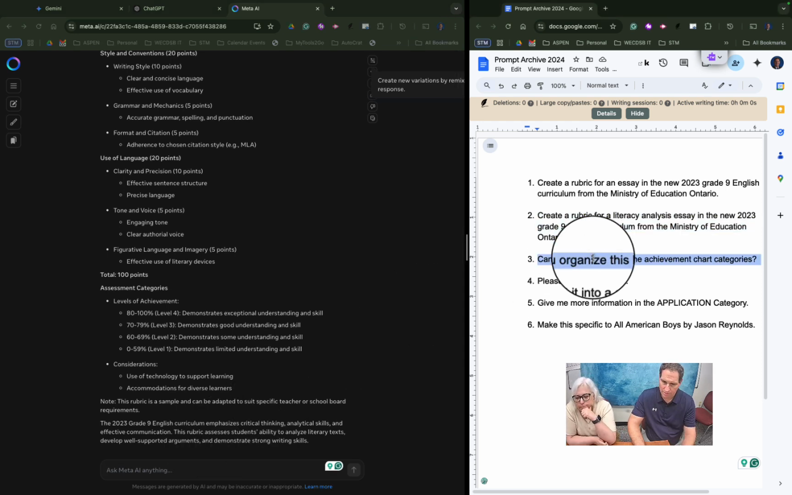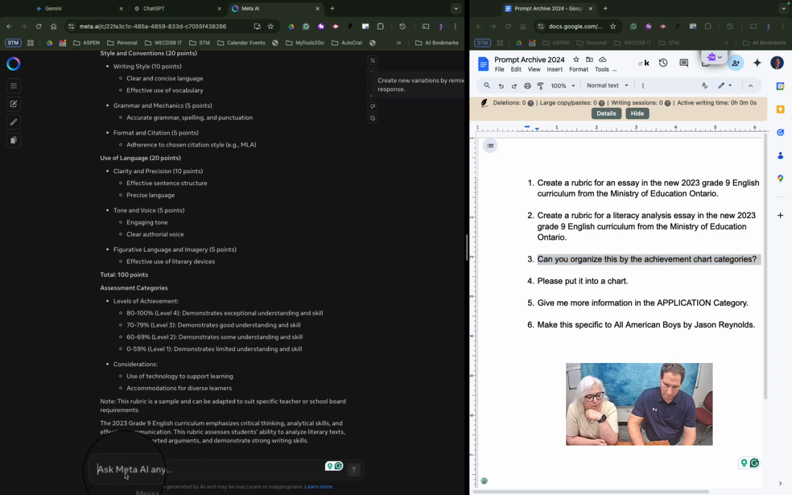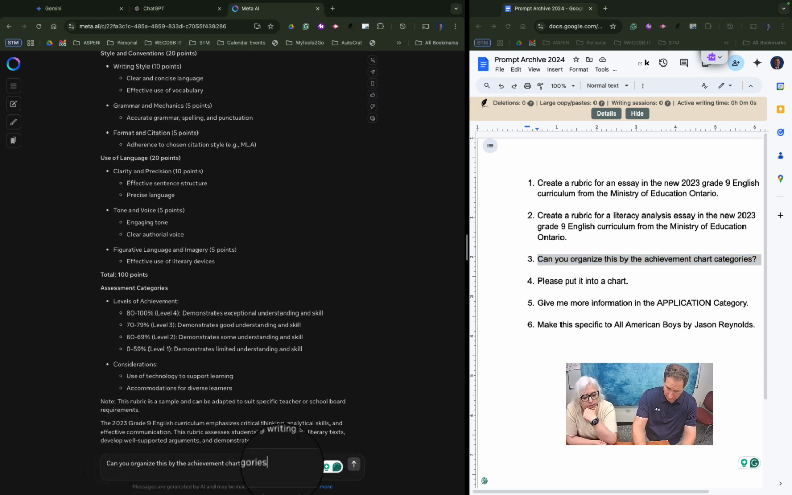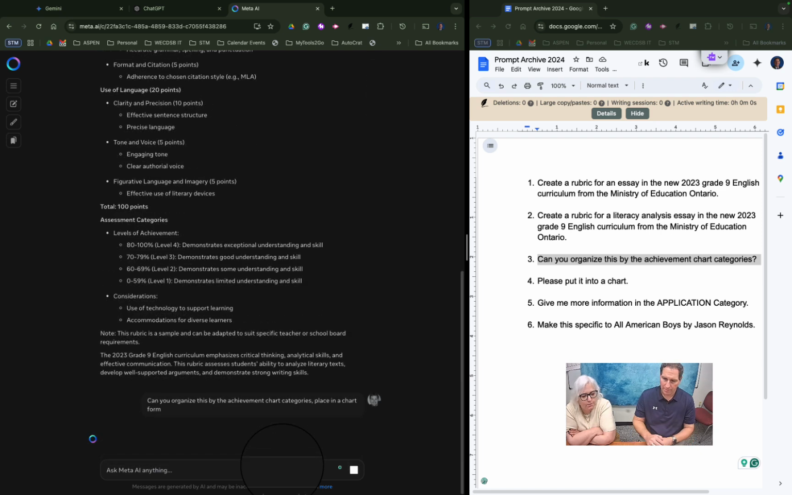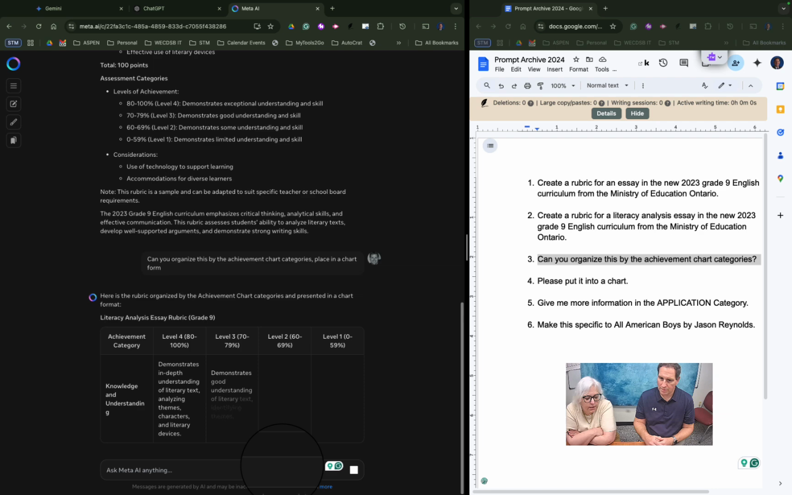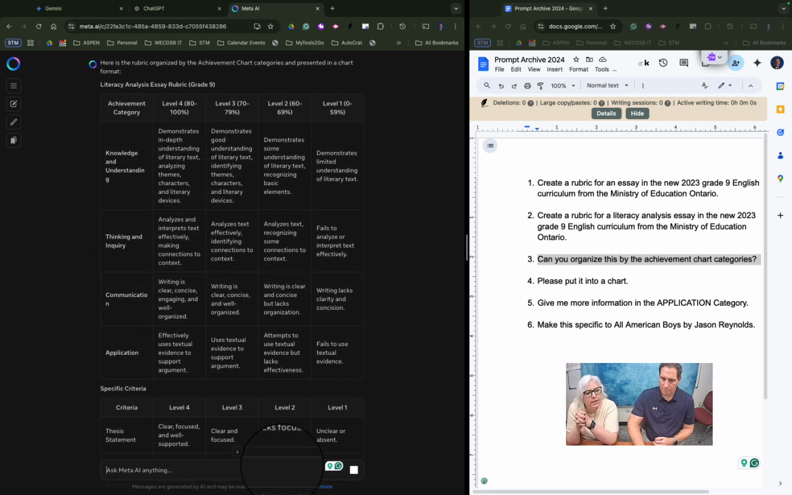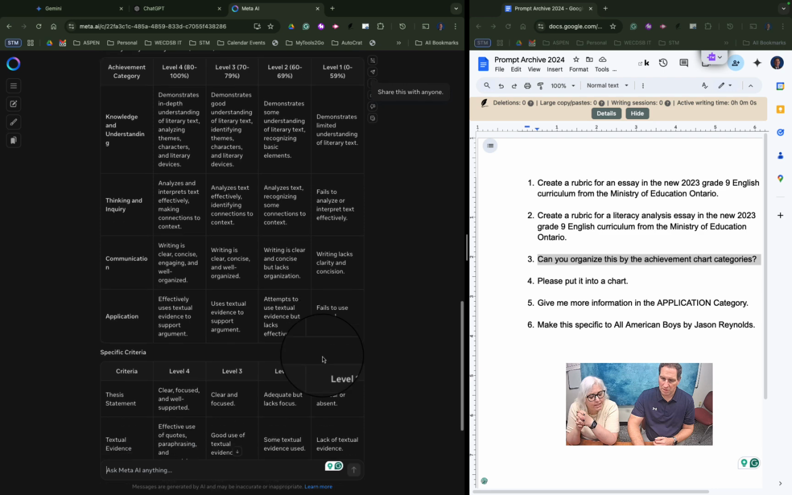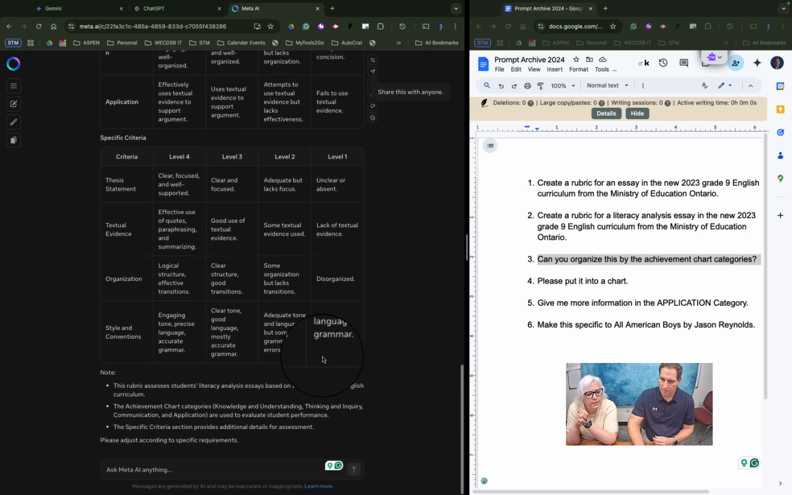Now that we've engineered them, we could almost put them all together in one prompt. You put it into achievement chart and place in a chart. Yeah. Okay. Let's see what we get. Okay, that looks more like an Ontario rubric. It's got specific criteria. That's interesting. I wouldn't necessarily use that.